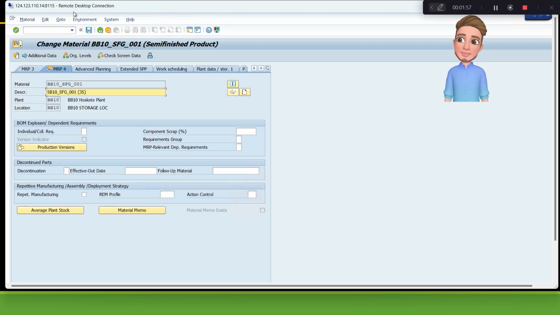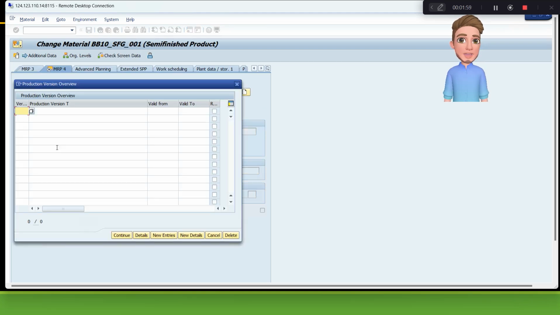That's all. In the MRP4 tab, go to production version. Just give any name. I will say this is SFG1. And I'll choose any description here. I'll say SFG1 semi-finished good. This is being carried out in plant BB10, so I'll give some description like this. This is some description which you may give: BB10 SFG, instead of semi-finished good.